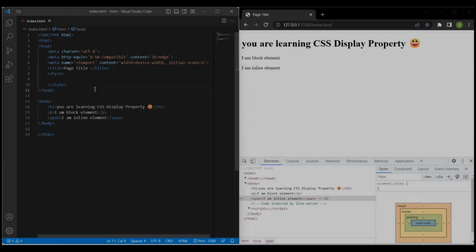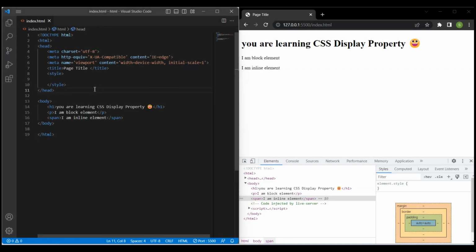Here I am in my Visual Studio Code, where I have written some basic code for you. I have used an h1 tag, p tag and span tag. I have already started my live server, which is running on this port in this browser. Here I am telling you that this p tag and this h1 element are block elements, but this span is an inline element. Now you will ask me why these two are block elements and span is an inline element. So let me show you the difference.